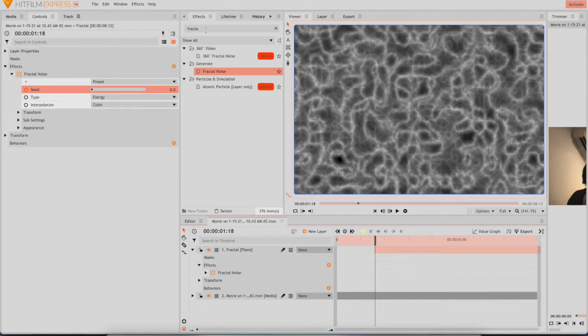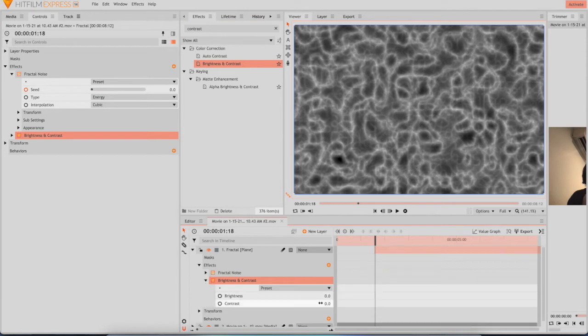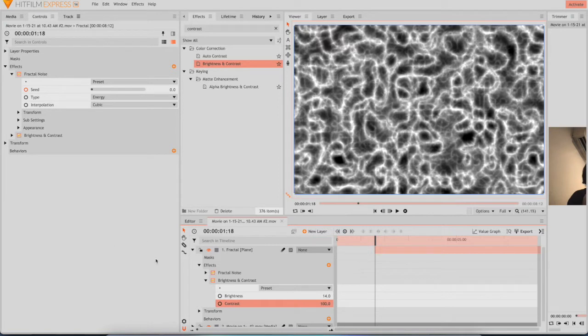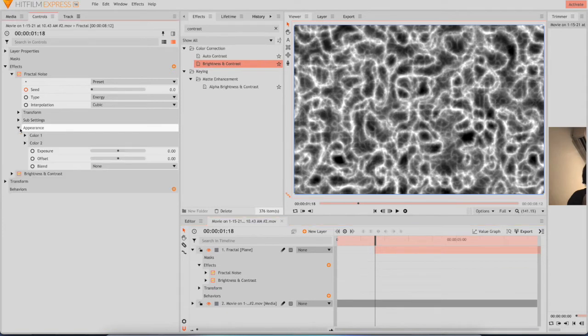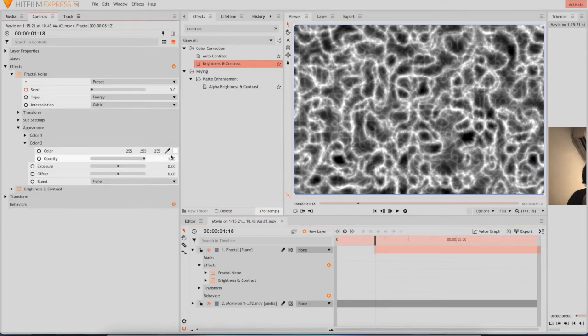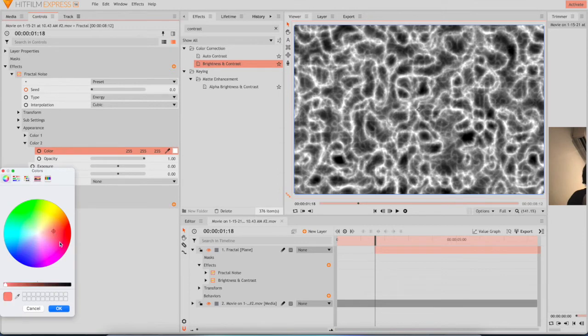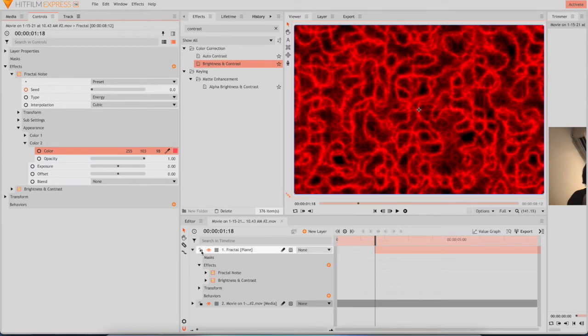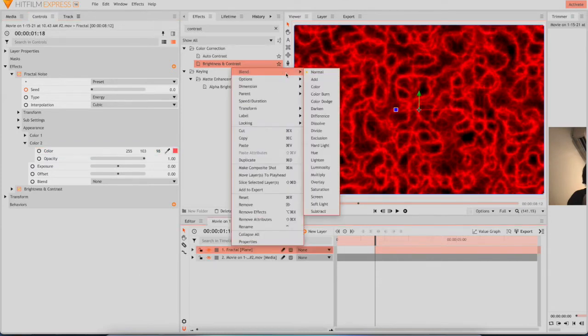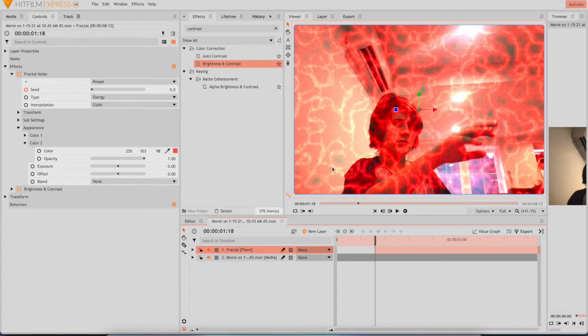Now, I want you to search for contrast and use the brightness and contrast effect. That way we can up the brightness just a little bit and up the contrast a whole lot. And now, under the fractal noise settings again, go to Appearance, Color 2, set that to red, because her magic is red. And now, if you were to set it to blend mode add, right now, that's what it would look like.